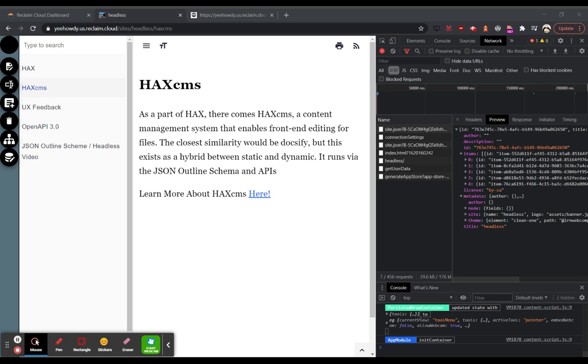So headless is basically when the content, or the content repository, is separate from what is presented, and it's supposed to make the front end more interactive, and for data to be more translatable between the front and the back end when it is stored.